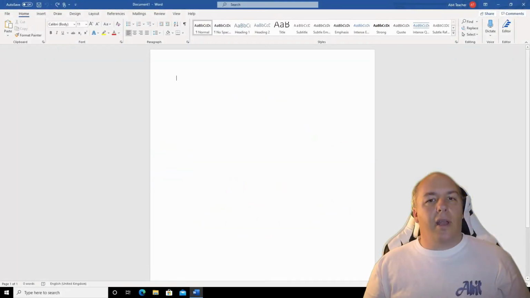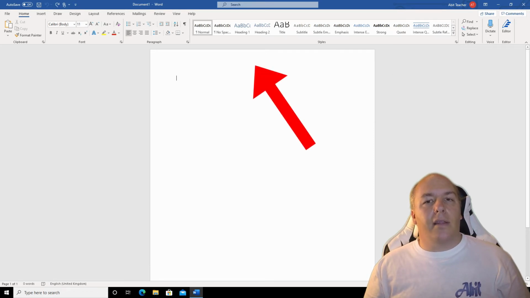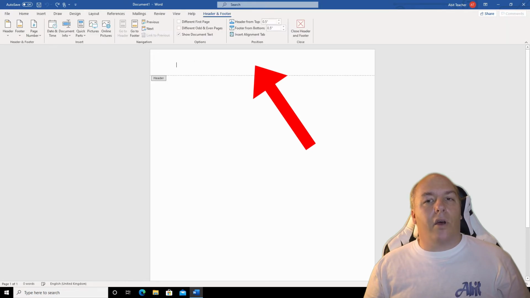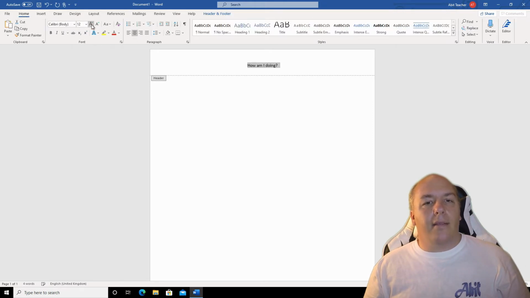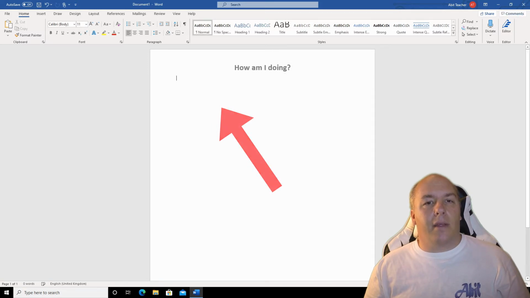Let's do some of the initial layout. I've got just a new blank document in Word here. Let's add a title. So I'll double click in the title space at the top of the document. Now I'm in the header. I'm going to use the example of a very basic feedback form. So let's give it a bit of a title of How Am I Doing? We'll make that bigger and center it. And double click somewhere else in the document to come out of the header space.